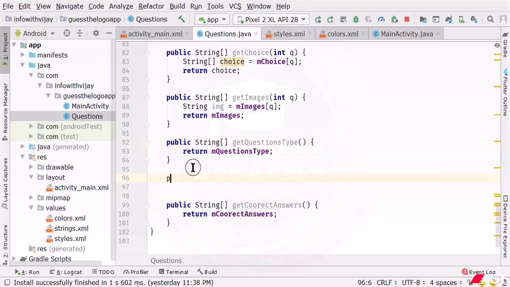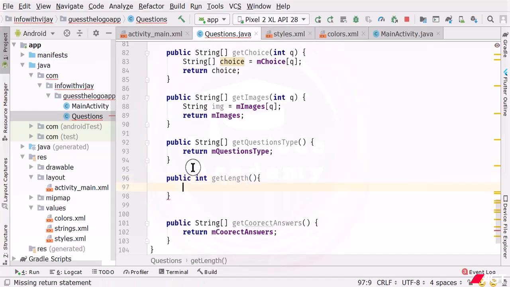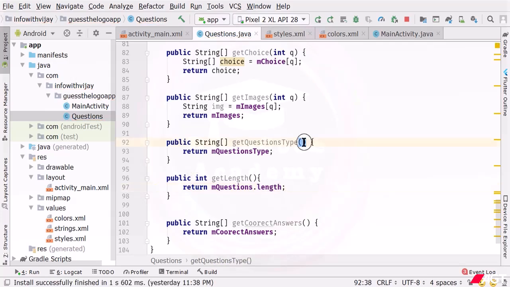So here we want to specify a public integer. We want to create one more method which is a public integer, then get length brackets, then curly brackets, and then we need to specify the body, and here we're going to return m questions. According to the questions we are going to return the length, and after that we need to terminate that. After that we need to specify another parameter inside this get type which is get question type. So I'm going to simply make this get type, which will denote the question type. Here we want to specify the integer parameter which is q.